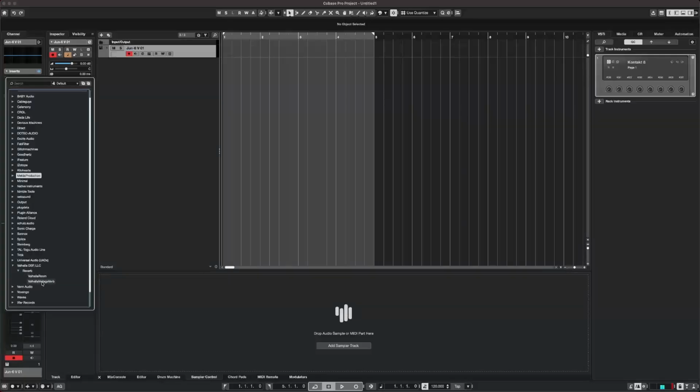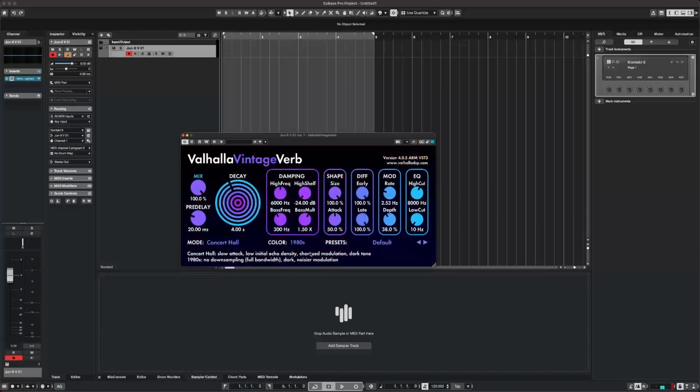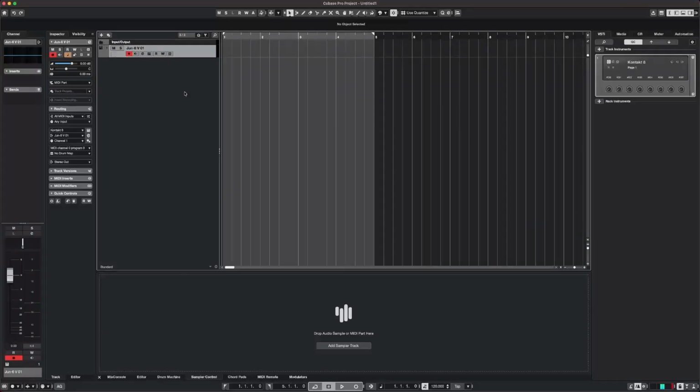And I can also always recommend this for reverb, Valhalla Vintage Verb. They have a literal 1980s color preset, which I use all the time because it's just a nice kind of downsampled sort of reverb that you can put on anything and it sounds great. Definitely my favorite reverb.